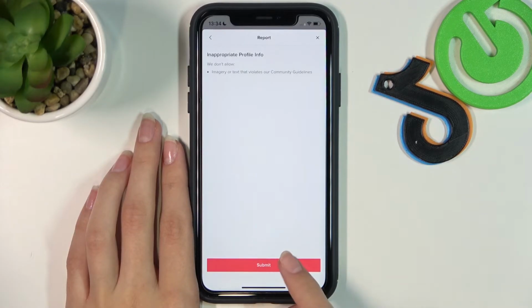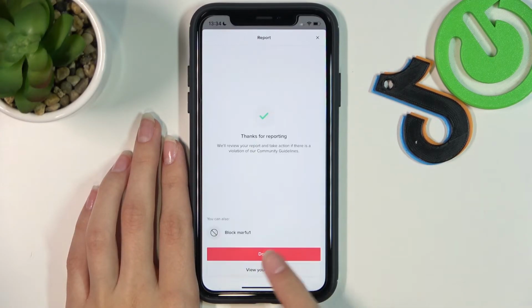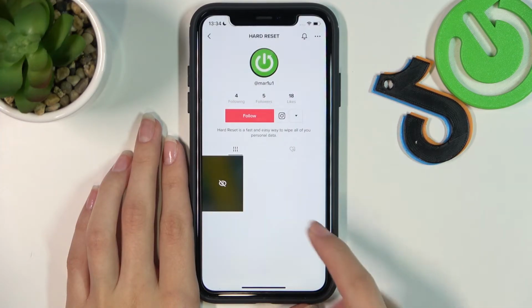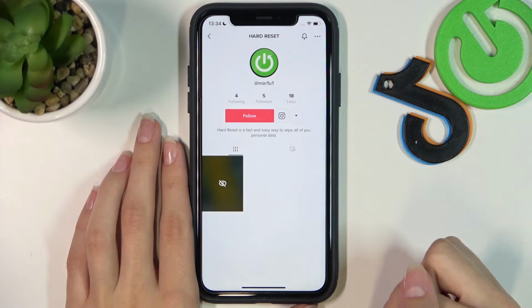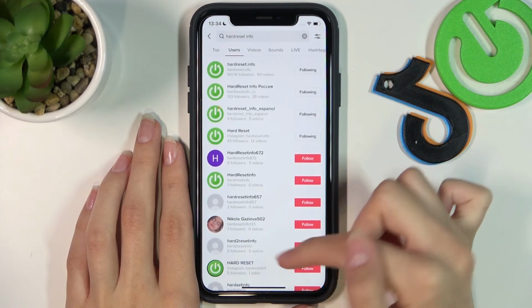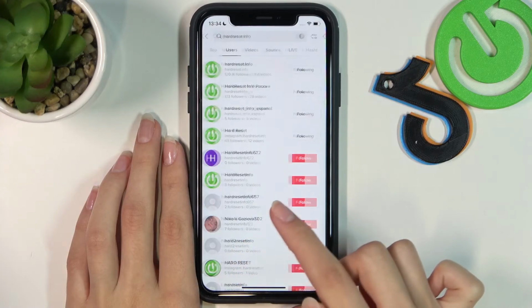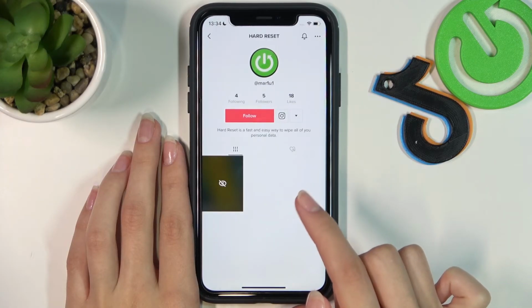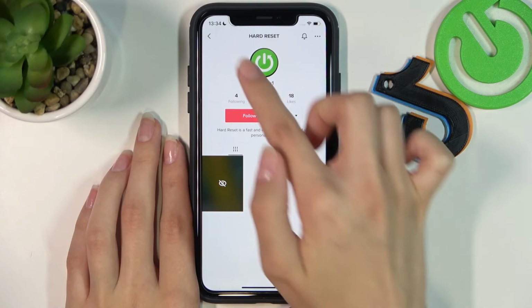So let's pick on the submit option and press down. As you can see, you will also block this account. So let's tap on the down feature. And now this account is totally blocked. Let's check it. Yes, this is one. And this account is banned.